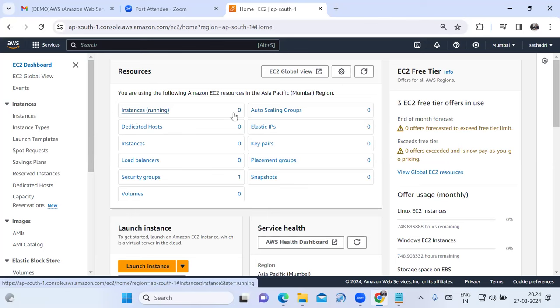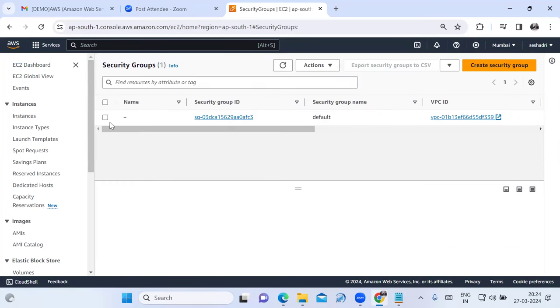Now we observe how many instances are running. Zero. How many instances are there? Zero. Key pairs? Zero. Volumes? Zero. One security group is there, that is the default security group. Fine. How do we check the EC2 dashboard?